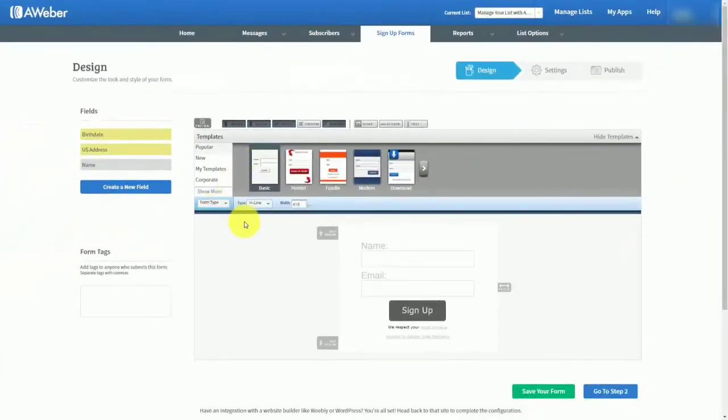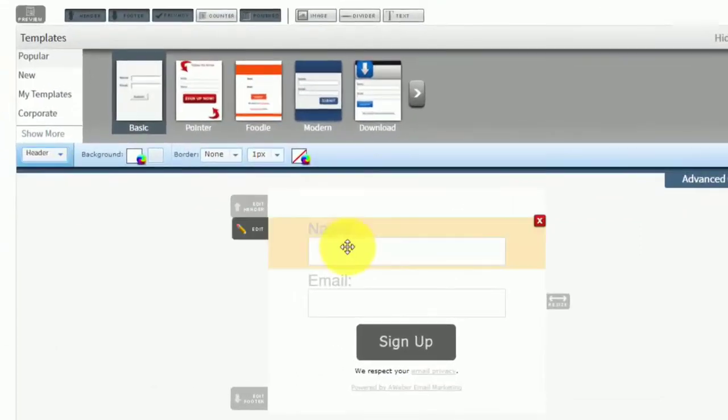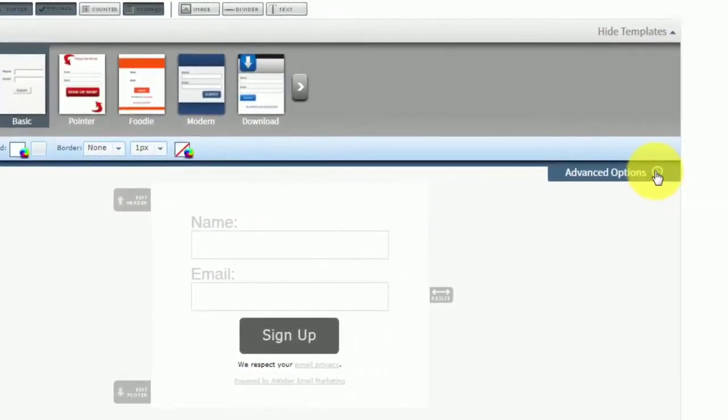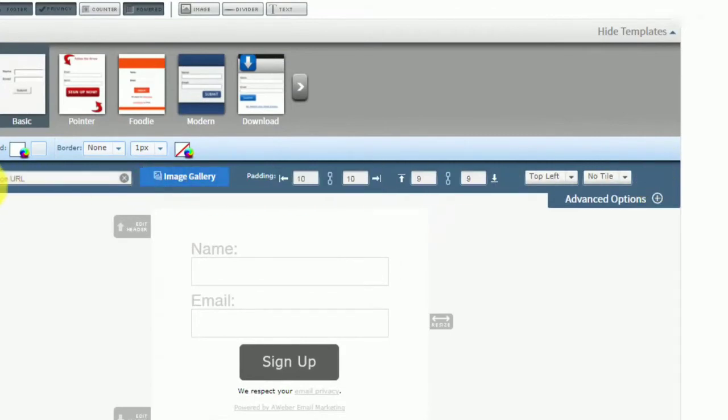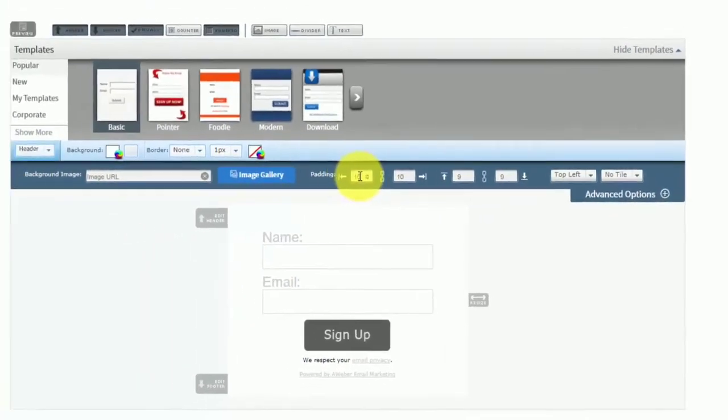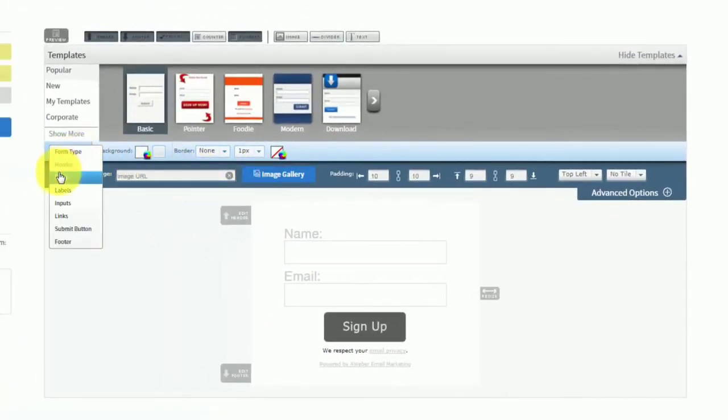Now each element of your sign-up form has detail that can be changed. For example, you can change the detail in the header by clicking this link, and you'll notice that you can change the background color or the border, and you can even go into some of the advanced options to put in images and to pad some of the margins. And each individual field will have this kind of detail.